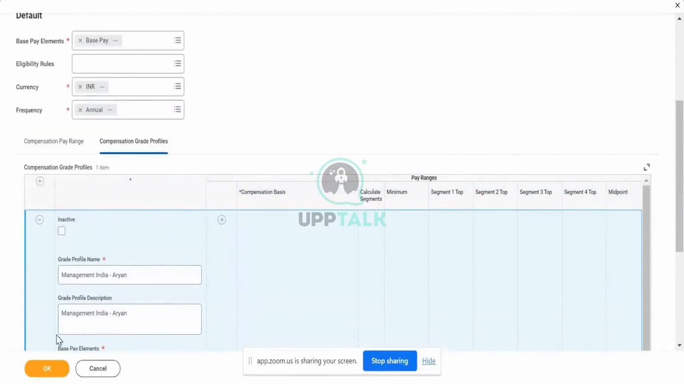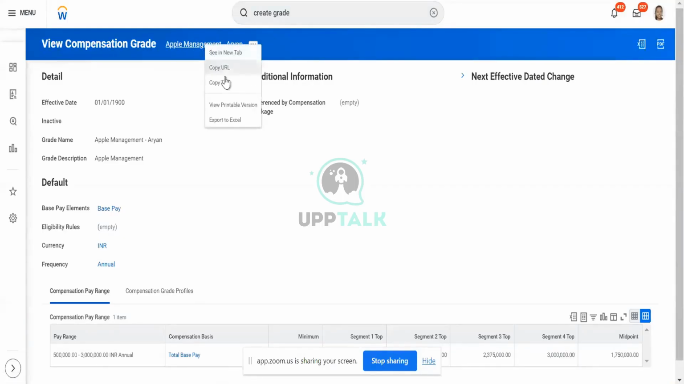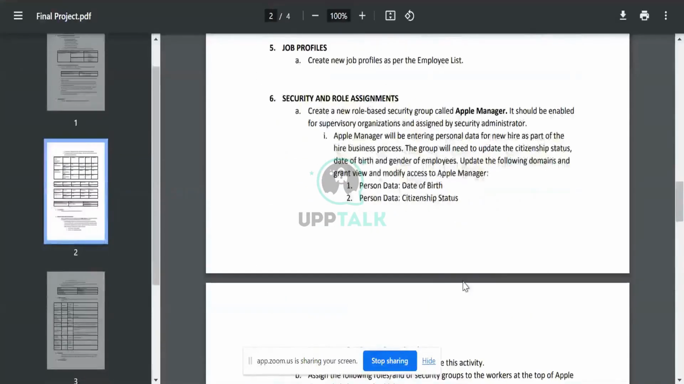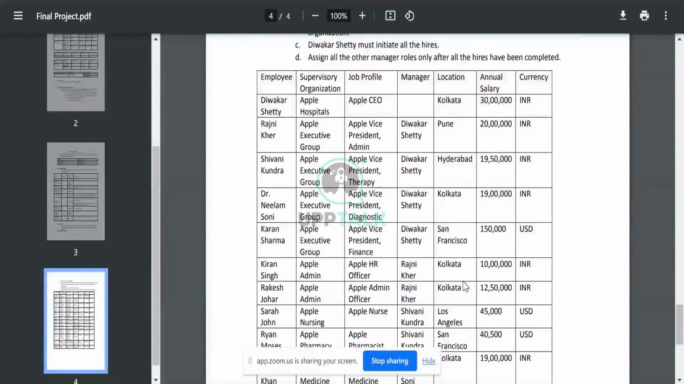That's how you would go about with your grades, grade profiles, and then tag this along to my job profile. Clear on that? When you create a job profile, let me create one job profile and then show it to you. That part of the picture is also done. Create job profiles as per the employee list. Let me pick one employee who has a managerial cadre. Alright, let me say Apple, Vice President Admin.